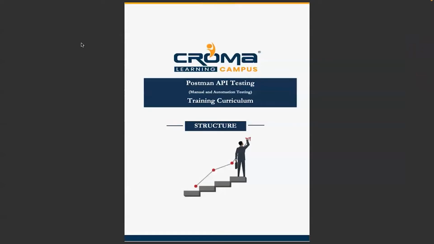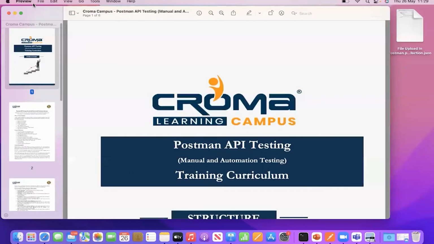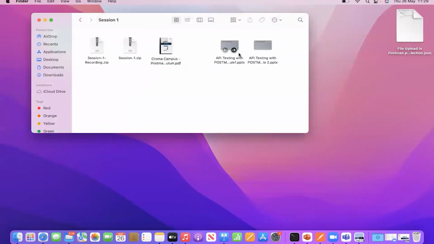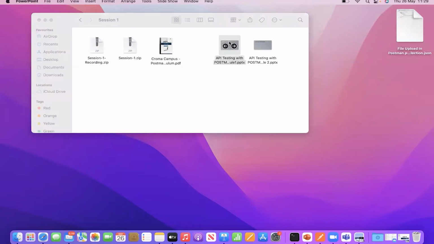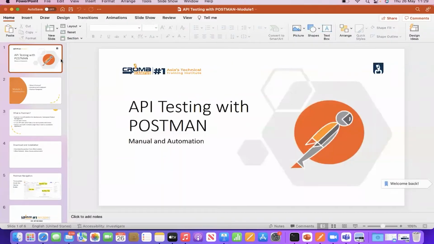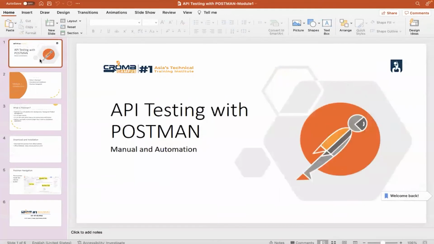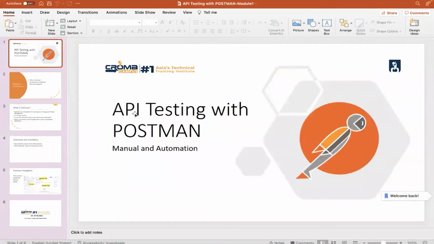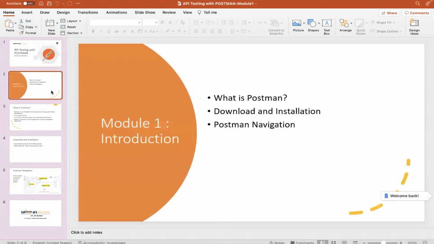Let's walk through the study materials, how they look. Okay, so this is the first module. The study materials will be in detail. This is the first, API testing with Postman. This is module 1, the introduction.